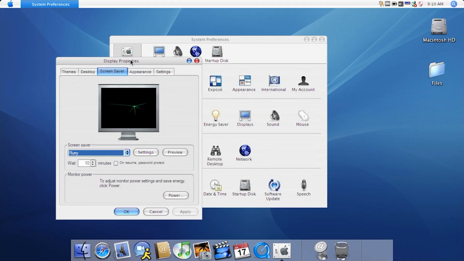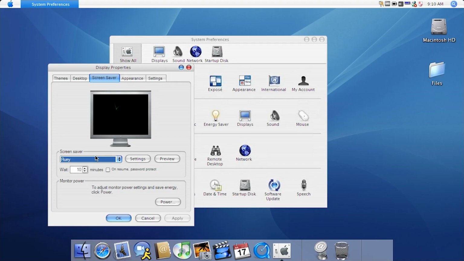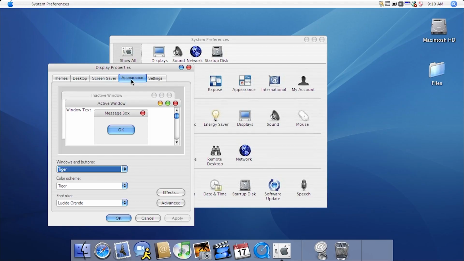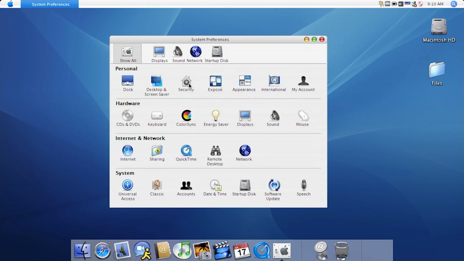Desktop and Screensaver will open up display properties, and you see we have one of the Mac OS 10 screensavers as well. This one is called Flurry. Yeah, here it is. So this is not the same exact screensaver. I mean, this is a Windows screensaver, but whoever created it took inspiration from the Mac OS 10 version of the screensaver. So yeah, that's display properties.